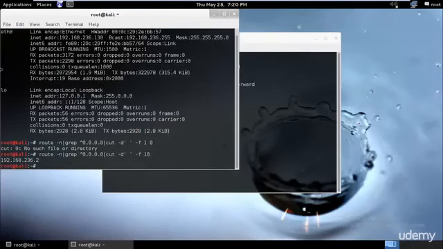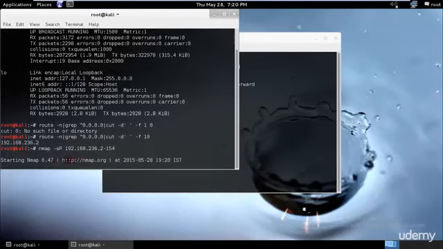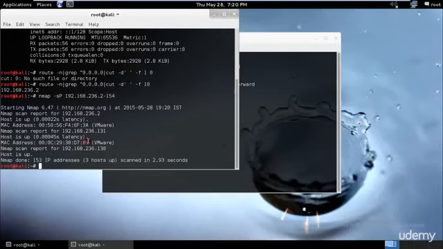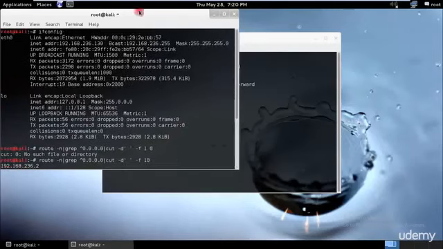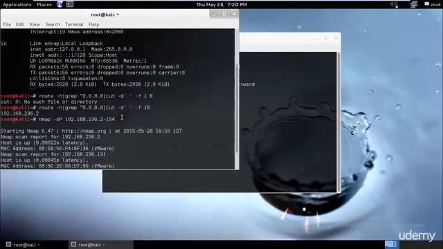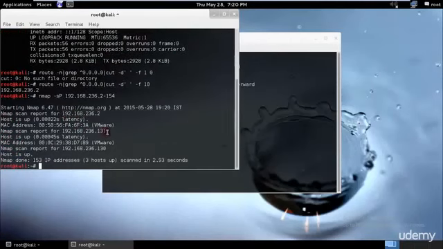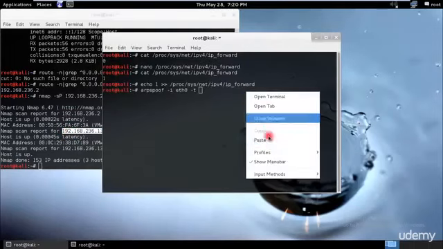It should be 10, and this is my gateway. So I can type nmap -sP 192.168.236.2 to 154, and it will show me all the available IP addresses. Since 130 is my IP address, and this one is for the gateway, this means the other would be for my target computer. I'll just copy it and paste it over here.